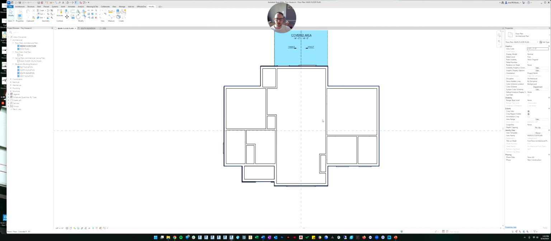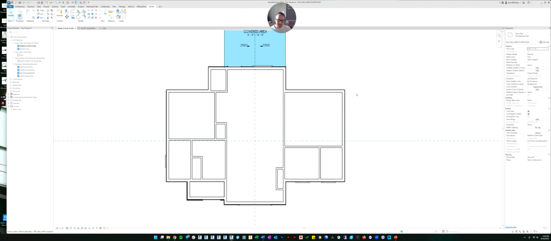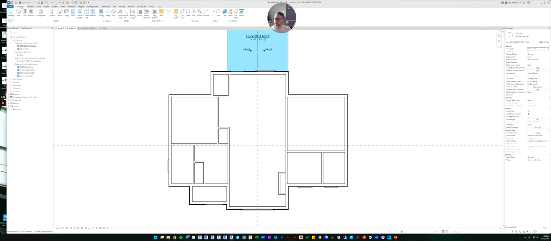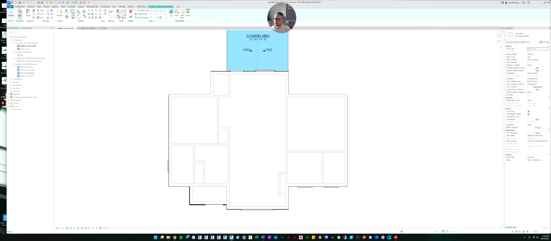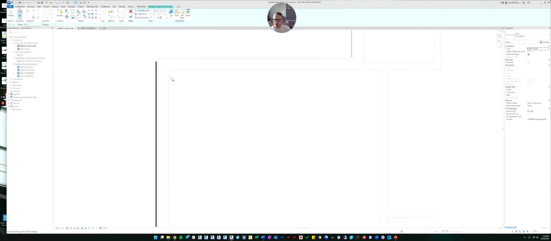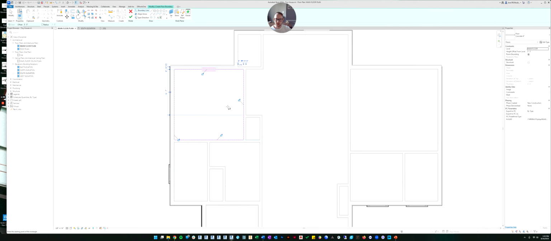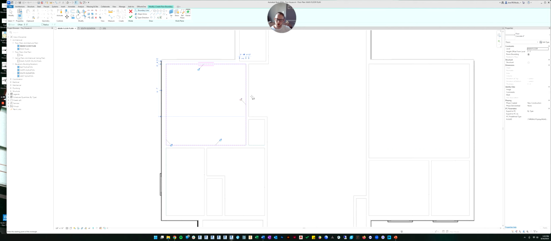Let's go to the main floor plan because that's where we're going to want to draw our floor. And let's enter the floor command as if we're going to draw the floor. In fact, let's draw the floor. Let's use the rectangle tool. And I'm going to go to the finished face of the wall and to this finished face of the wall. And now that we've drawn our floor where we want it, let's pick our floor.